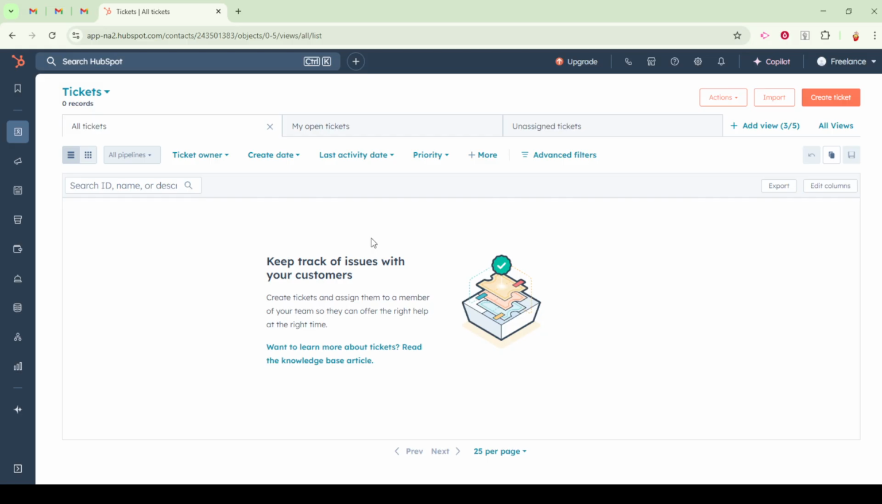Once your tickets are created, managing them effectively is key. Start by updating ticket properties. These include status, owner, priority, and descriptions, ensuring that everyone involved has the latest information.